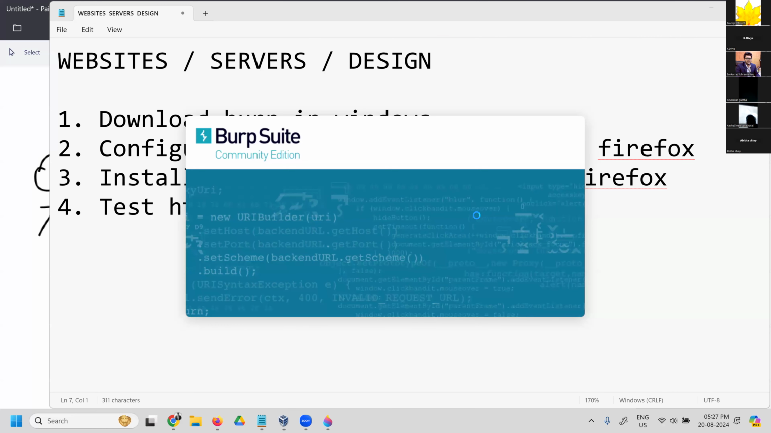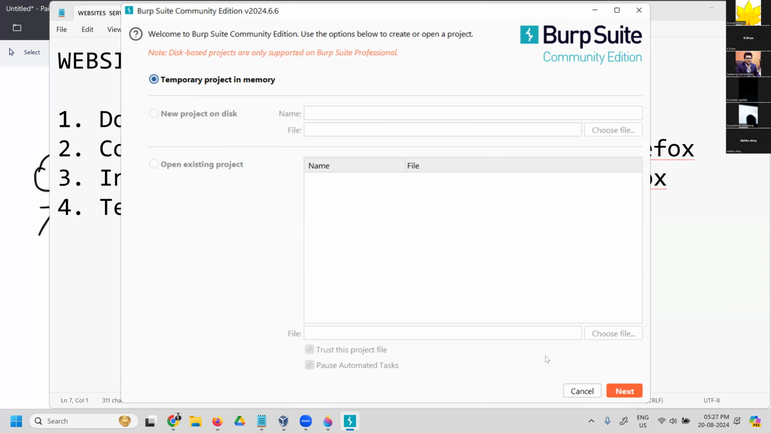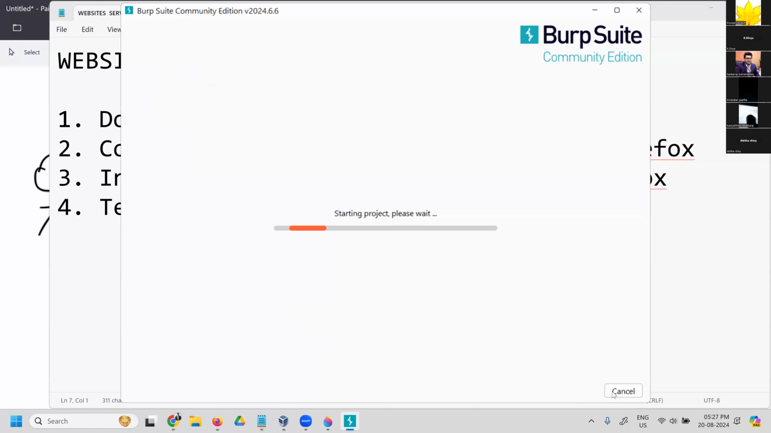Okay, we have Burp Suite Community Edition to be opened here. When you look at this, you can click on next. You can go for this option called next and start Burp.